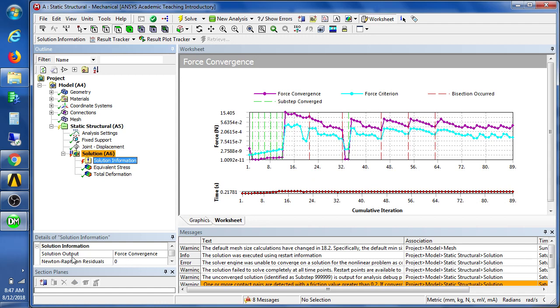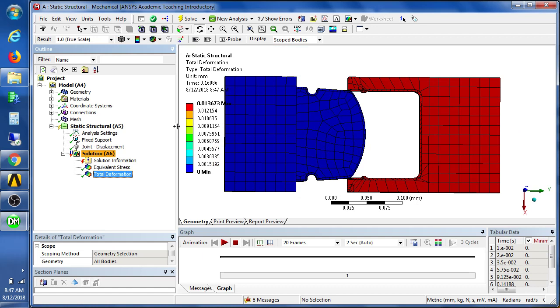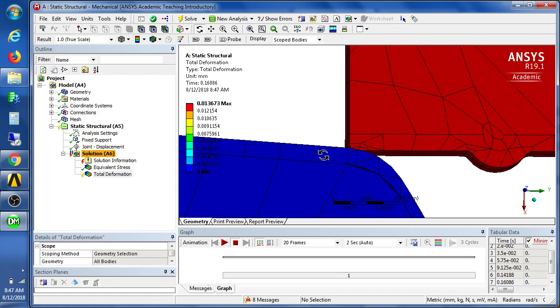If we look at solution information and set the output to force convergence, you can see that it did some steps and then it needed to cut back. It did another successful step and then failed to converge, and what we can do is see the last time step before it failed. So this is the last successful time step, and that is the initial contact. So that's the point at which it failed.